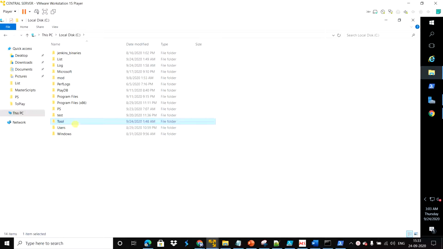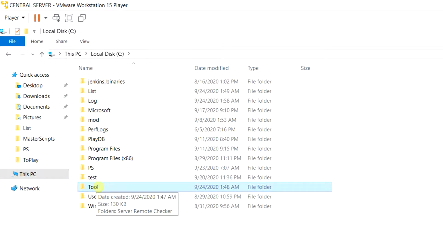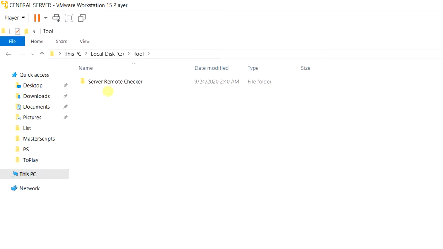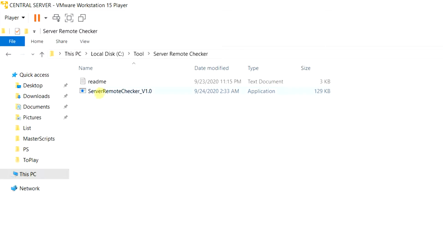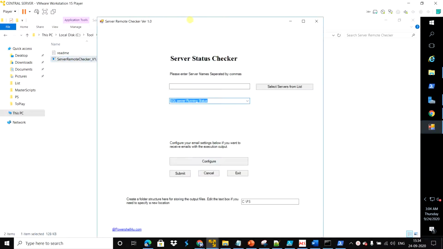Right now I'm in the central server, and here is where I'm running this tool. I have a folder created called tool, inside which I have the binaries extracted for the Server Remote Checker tool. You can see two files: one is a readme file and the other one is an executable for the Server Remote Checker. You can open that by double clicking, and it will open up and you can see the tool now.